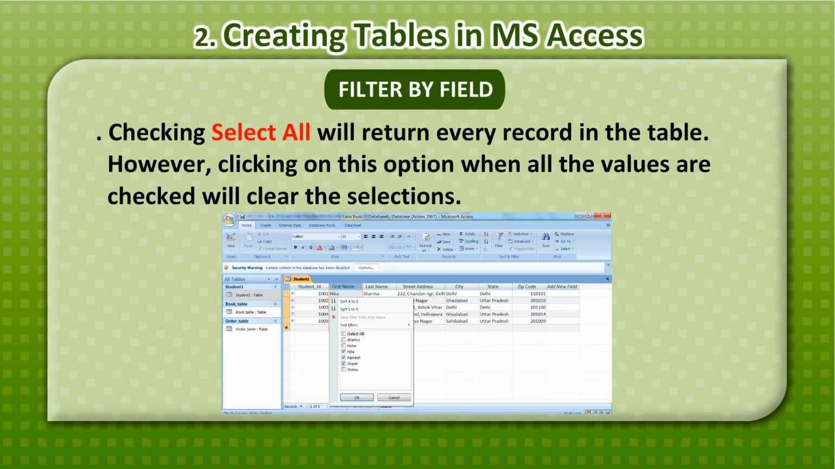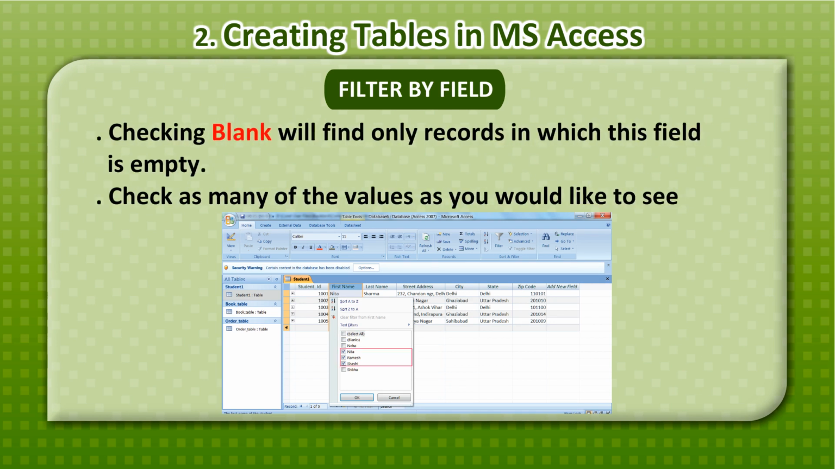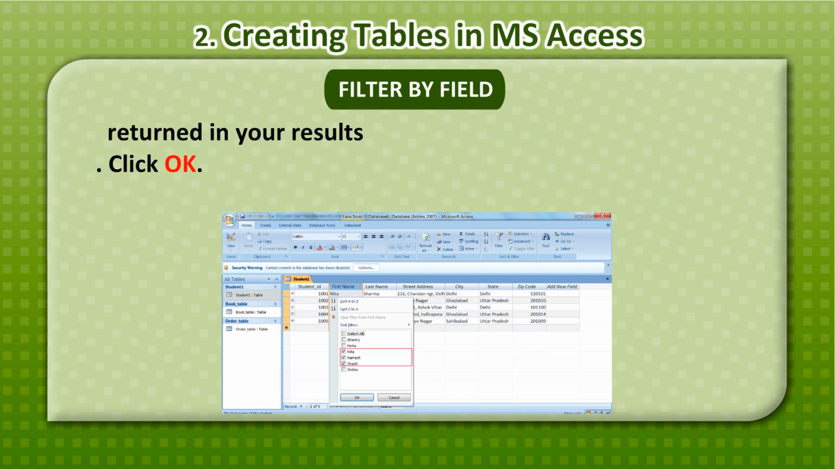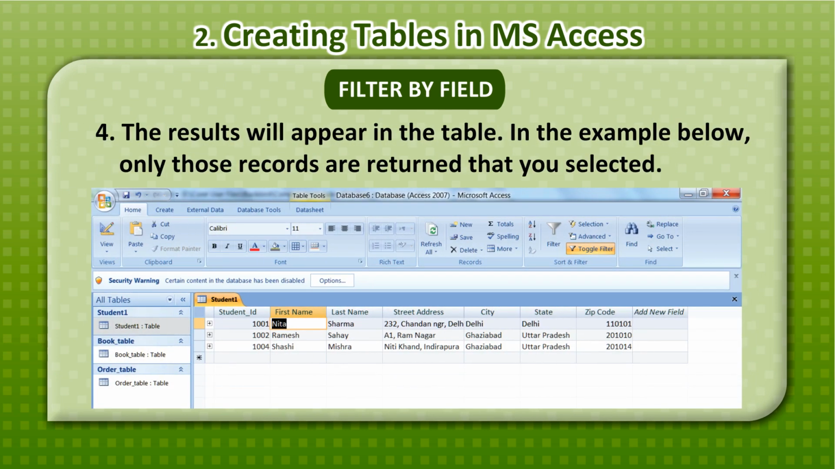Checking Select All will return every record in the table. However, clicking on this option when all the values are checked will clear the selections. Checking Blank will find only records in which this field is empty. Check as many of the values as you would like to see returned in your results. Click OK. 4. The results will appear in the table. In the example below, only those records are returned that you selected.